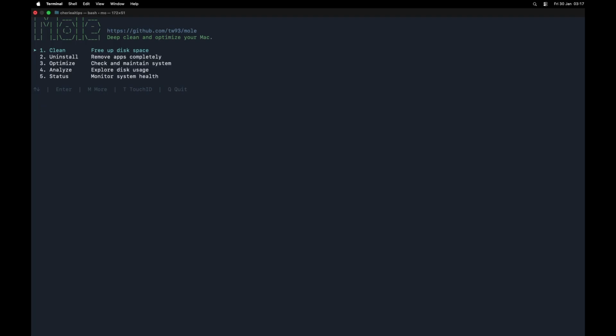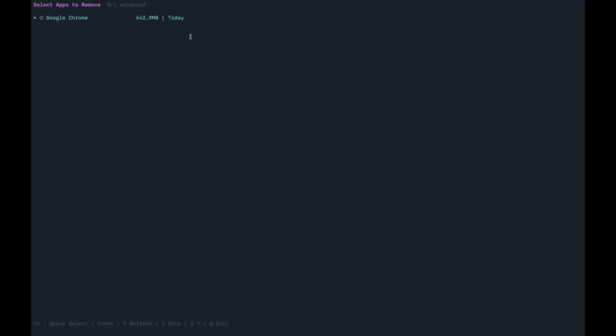Now, this is one of my favorite features. Option 2, Uninstall. Sometimes, you simply want to remove applications you no longer need, not only to free up disk space, but also to reduce your attack surface. Unused software can quietly take space, run background components, and introduce unnecessary risk. With Mole, uninstalling applications is simple and fast.